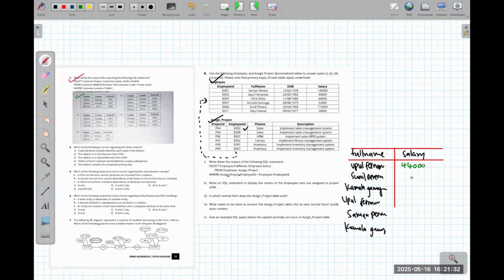Sunil, Sunil, Sunil, Sunil, Sunil, Sunil, Sunil, the salary 115000. Kamala Gamage 52,000. The salary pull 44,000. Someone 140.